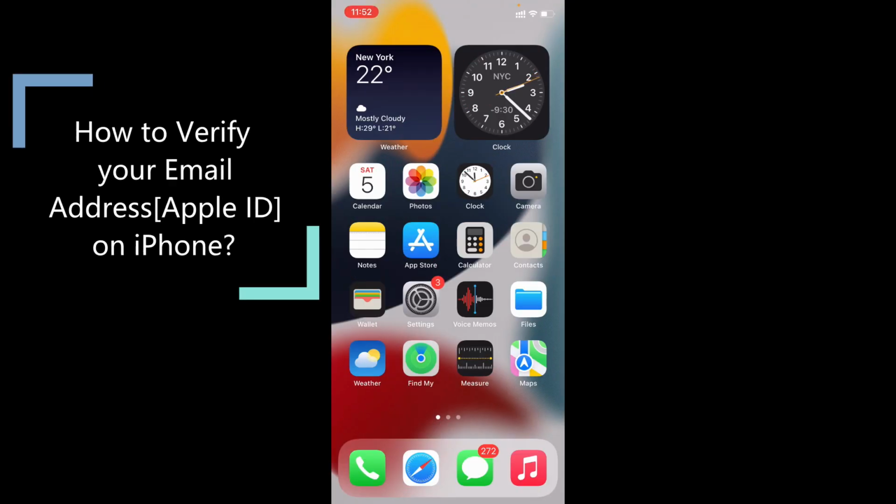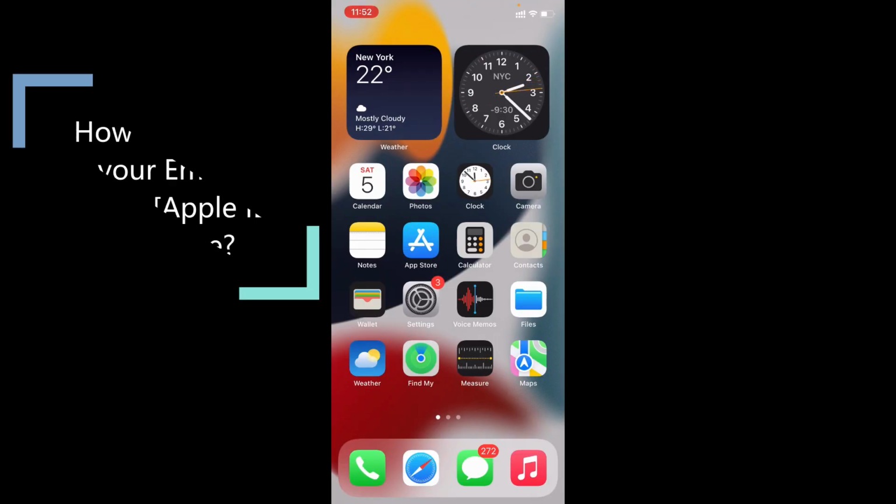This quick video is about how to verify your email address on iPhone.